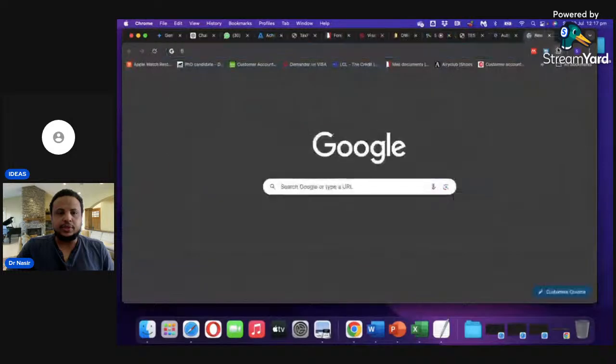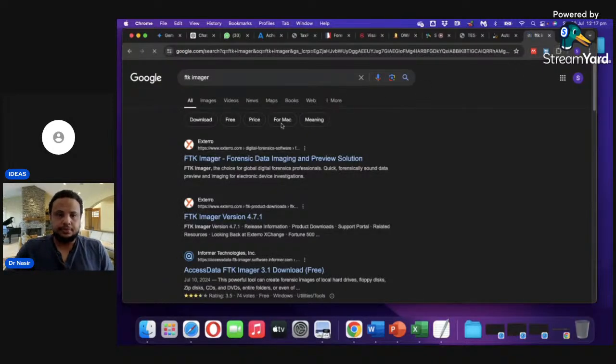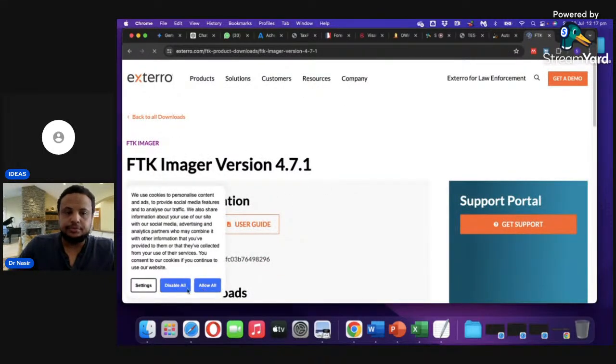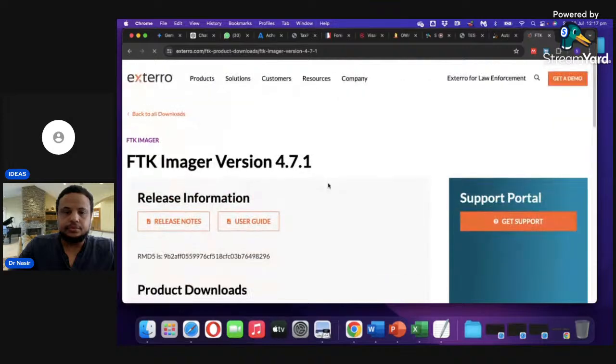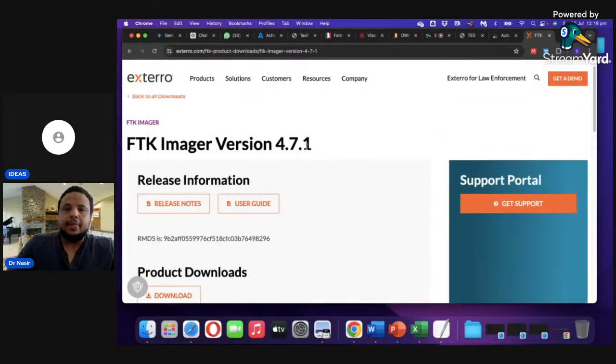So you also go to FTK Manager. So you go to Exterro and download FTK Imager. Yes, so you download it. And then once you download it, we are going to be using it for the first lab that we're going to be doing in our next class. So these are the two aspects.